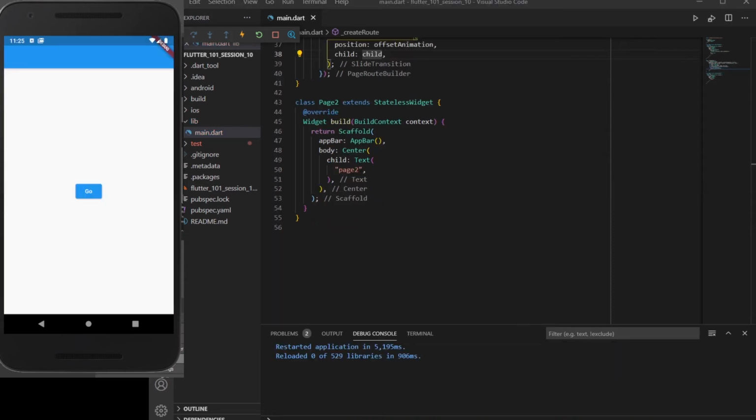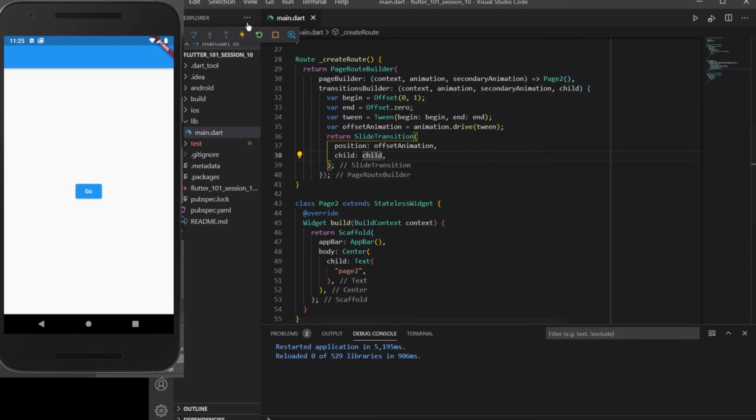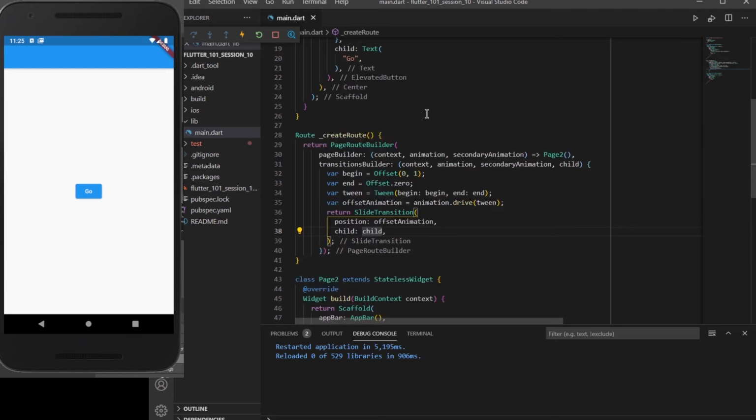So we don't need to pass anything more inside our application. Once I have hot restarted the application, it will add this slide transition itself. Let us see how this slide transition works. We have this button here, and when I click on this button, it will be opening the app by sliding it from the bottom.